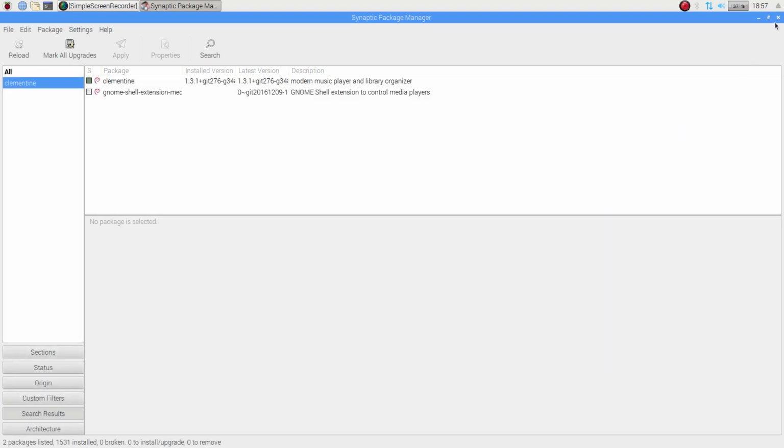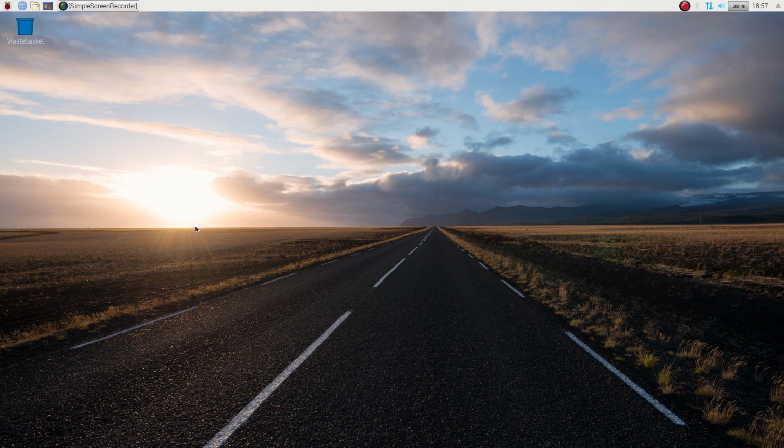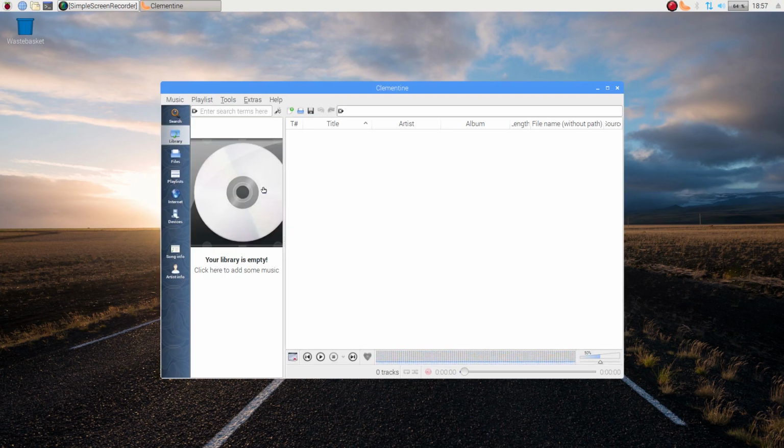There we go. So now we're going to close that window. Now in theory, we shouldn't have to restart to get this. No. And here is Clementine. Hopefully it will start first time. It normally does. So if you hang on, hang on. I shouldn't have to reboot, but hey, who knows? There it comes.